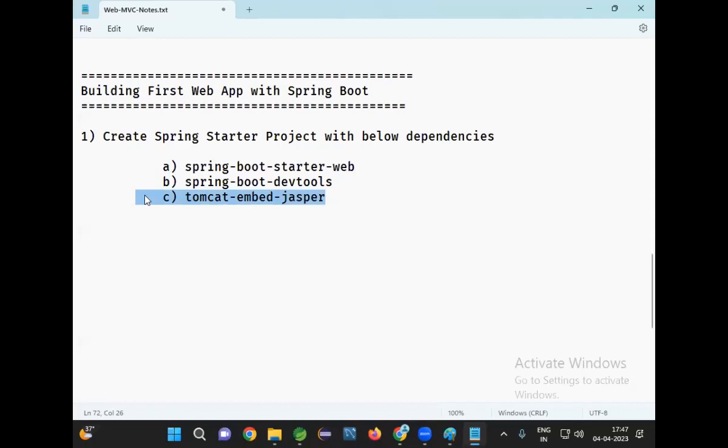Tomcat Embed Jasper. When to use the dependency? If you are using JSP as a presentation technology. Are you guys clear with my point? Right. So what is the purpose of Spring Boot Starter Web dependency? To develop a web application by using boot. That will provide the server also. Which server will we get by default? Tomcat server.